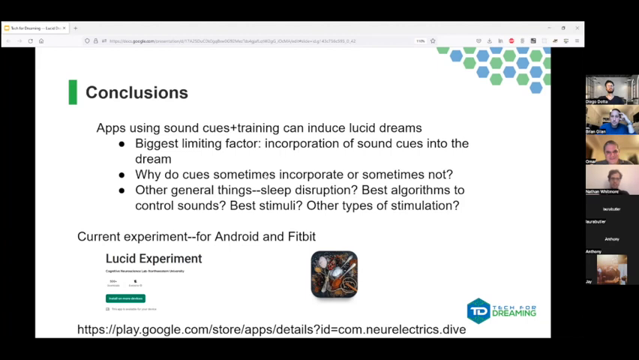There are some other general things you've noticed from running this app. First of all, whenever you present stimuli in sleep, it tends to disrupt sleep. Unfortunately, I don't think there is any good way around that, because even if people don't notice the sleep disruption, it's probably still having some effect on their health. But also, there are a lot of open questions now that we know this theoretically works, about how to do it in ways that make it work the best.